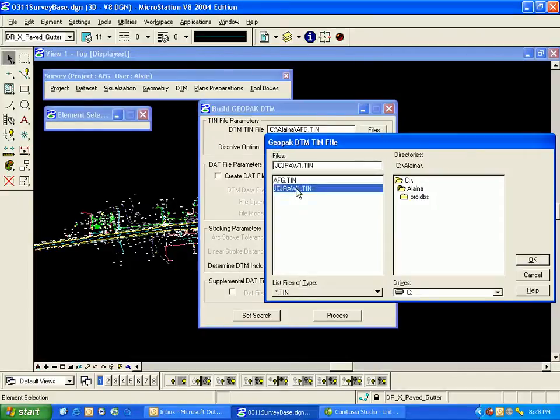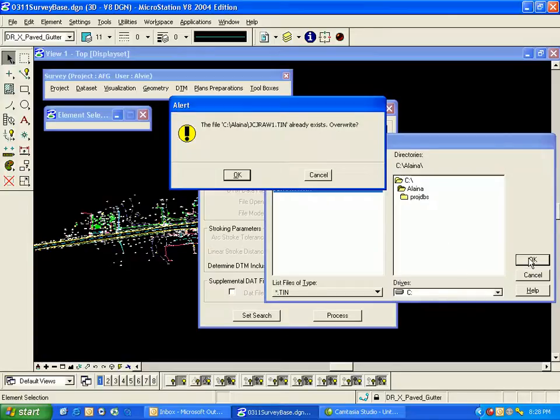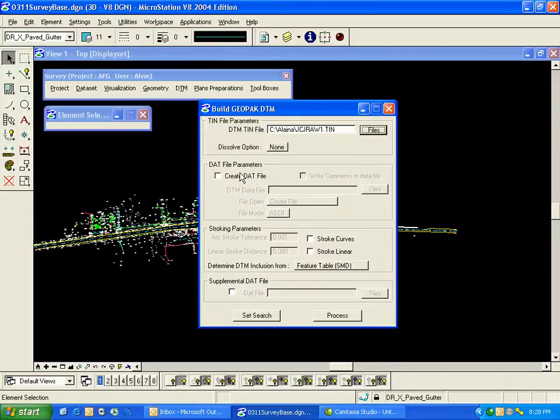In this case, this is called JCJ Raw 1, which is going to be a DTM of that particular data set with that name. Since my file already exists, I'll receive a prompt as to whether I would like to overwrite the file or not. I'll select OK, and then I'll take a look at my dissolve options. The first option is None, which will allow GeoPack Survey to build every triangle that is possible with this TIN model.